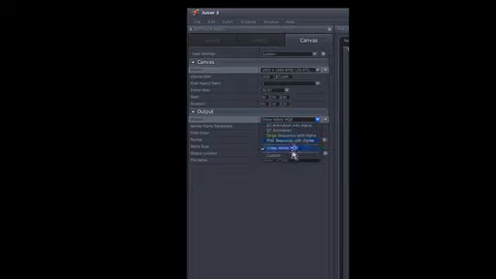Now, the main area I want you to look at here is going to be the output area. And you see that I can drop down and there are presets, or I can choose the codecs that I want to use. In this case, I want to go ahead and use the Grass Valley HQX.